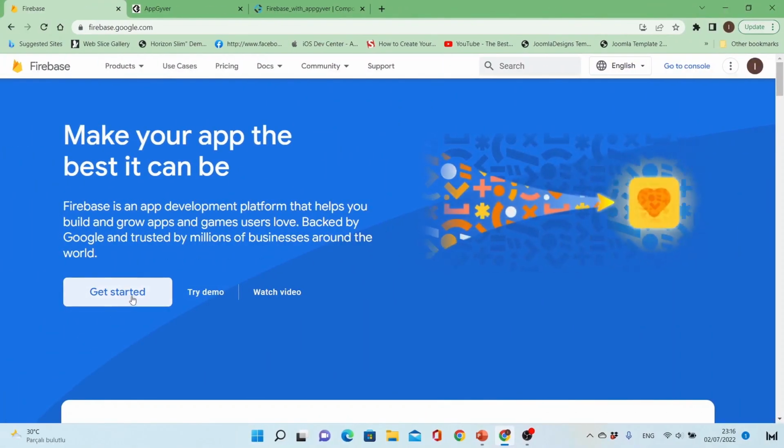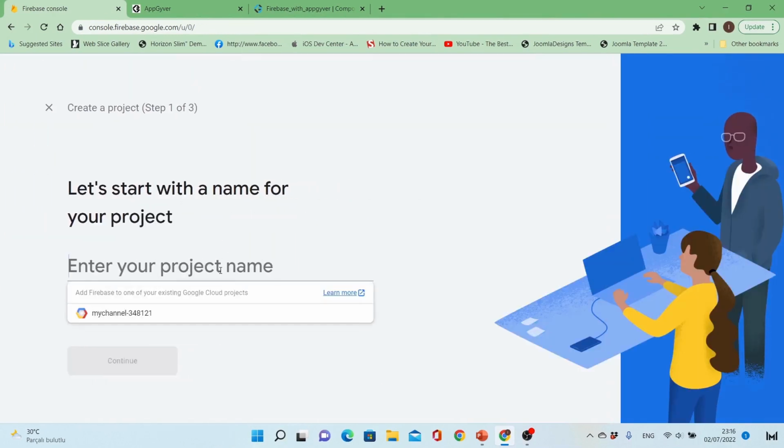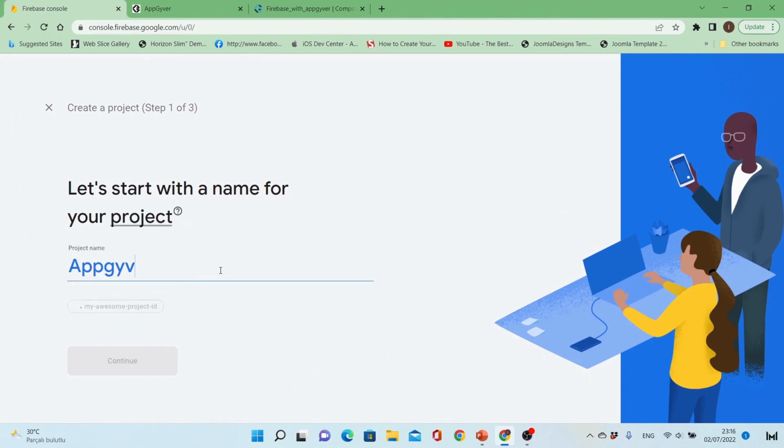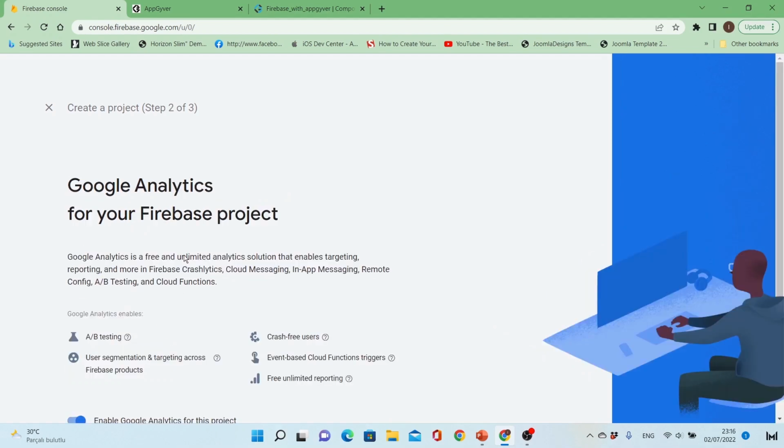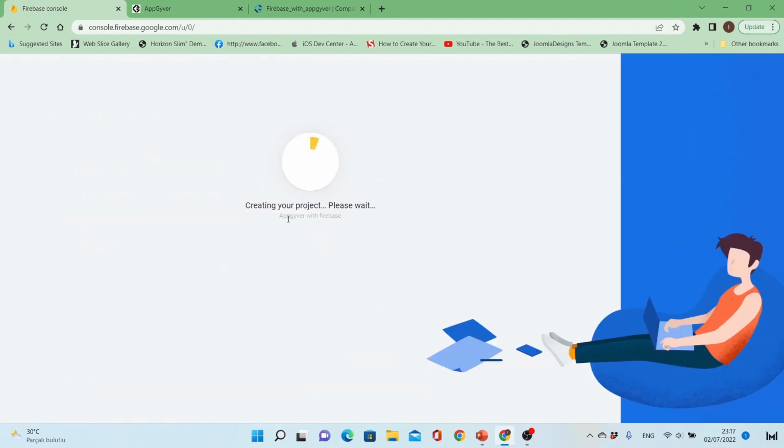We will start by going to firebase.google.com and then going to add project. We'll write the name for this project. I will write AppGyver with Firebase as a project name. Under it, it will show us the project ID. One of the services that Google provides is Google Analytics. We don't want this now, so I will disable it and then start creating the project.